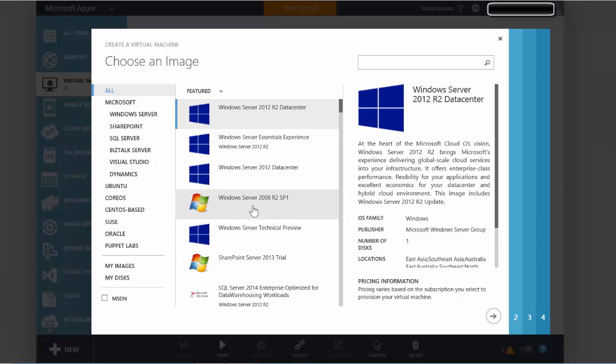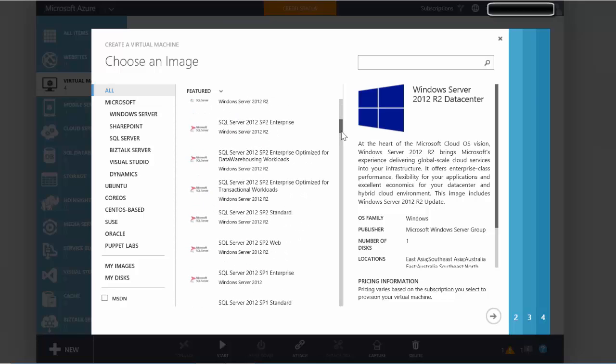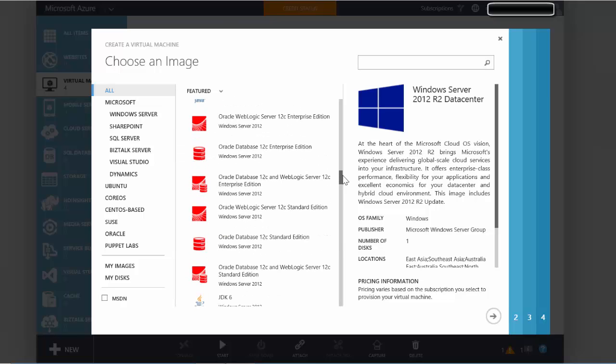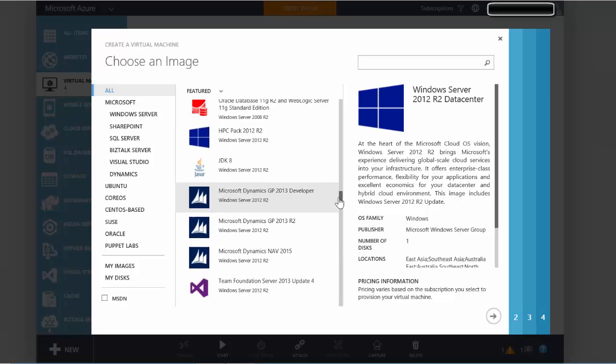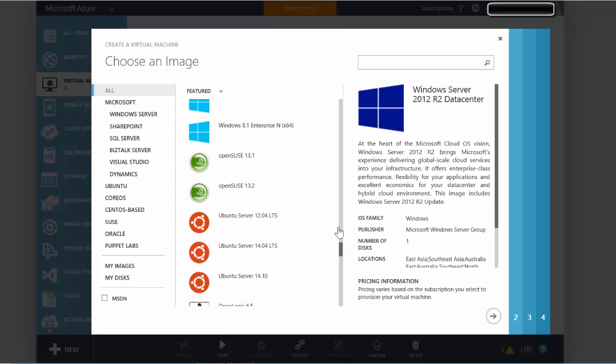Now, my list includes images like Server 2012, 2008. We've got the new Windows Server Technical Preview there as well. As we scroll down the gallery, you will also see builds of SQL Server, as well as things like Oracle, and towards the bottom, Dynamics, Visual Studio, and eventually things like Linux versions as well. Now the items you see in the gallery might be different to mine. It will depend on your subscription level and whether you've got an MSDN subscription or not.